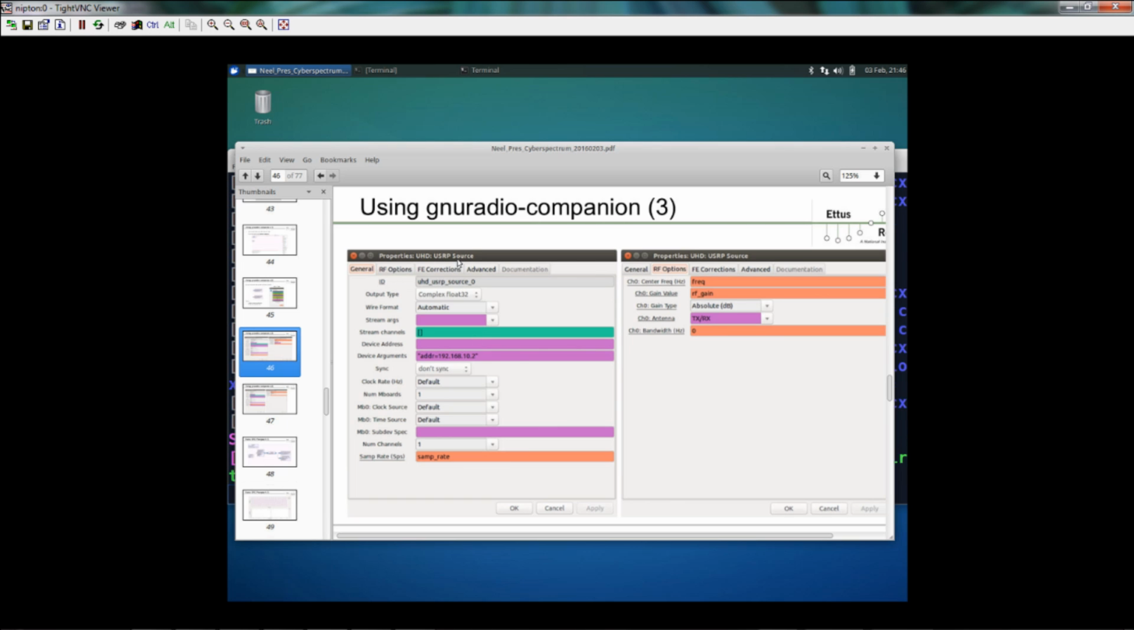The properties for the USRP source block are shown here. USRP source would be a block that's giving you samples. The USRP is a source of samples, so you're receiving something. And the properties for that block are shown here with tabs, and we'll go through this.